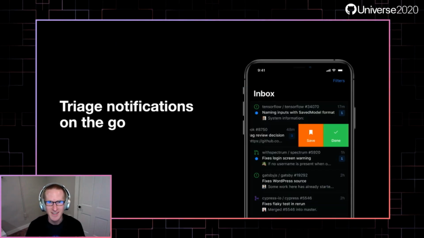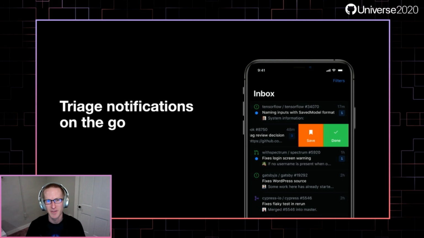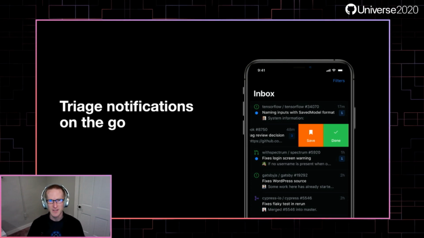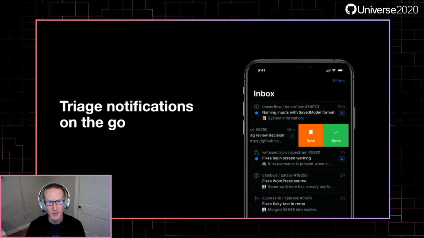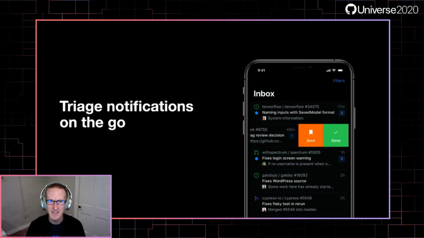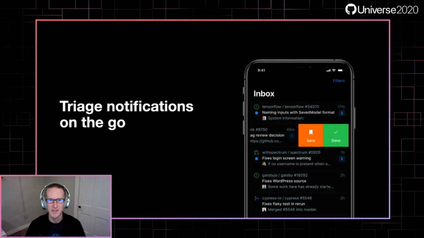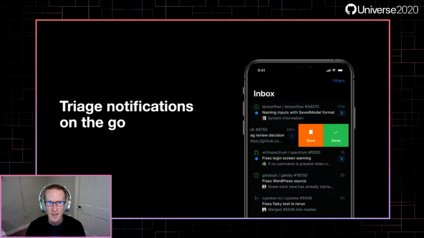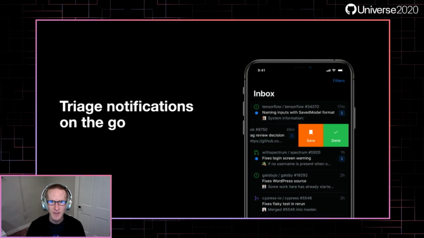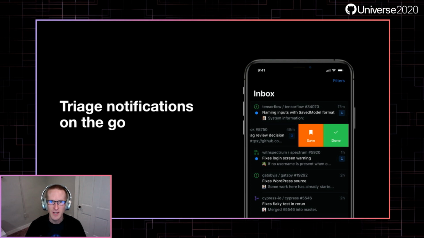First and most obviously, you can easily triage your GitHub notifications on the go. In pre-COVID times, I'd be on the bus or on the train, wanting to make sure that when I got to my desk, I'd already have a sense of what I should work on and not get bogged down in a bunch of notifications that aren't important. In the GitHub Mobile app, I can save notifications to come back to and mark notifications as done when I no longer need them.